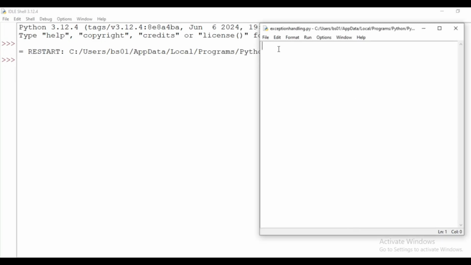With an example: A equal to 10, B equal to 20, print A plus C. Save and run the program. While running this, we will get the result as 20.